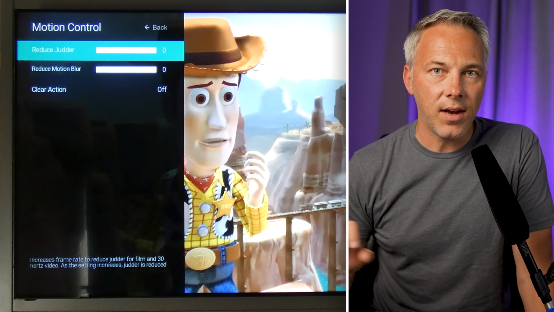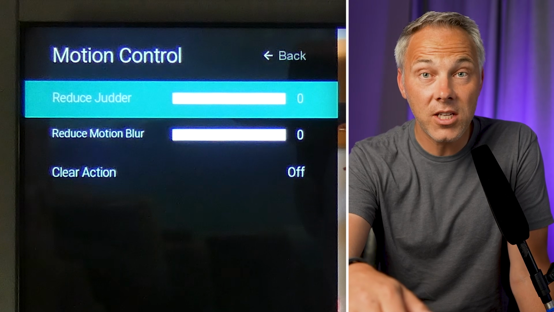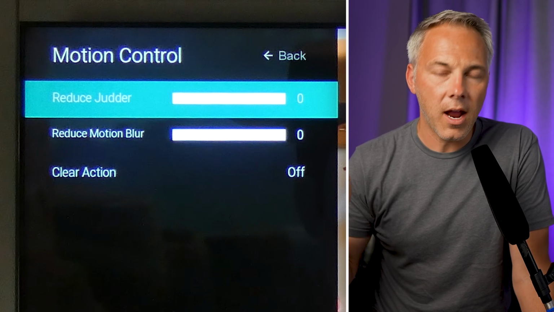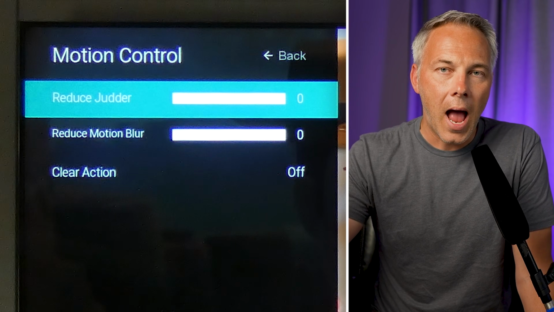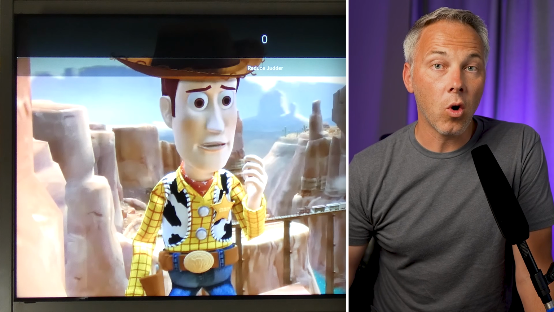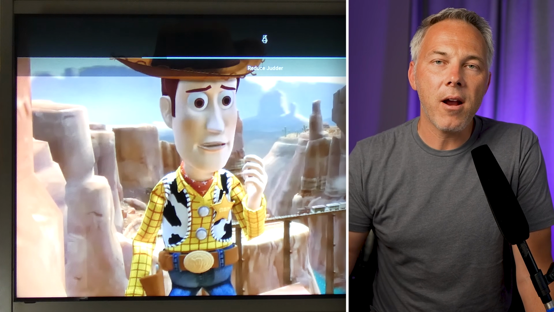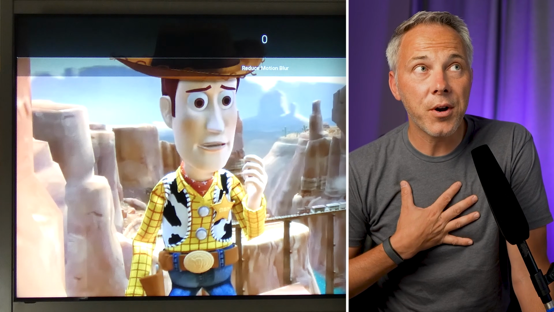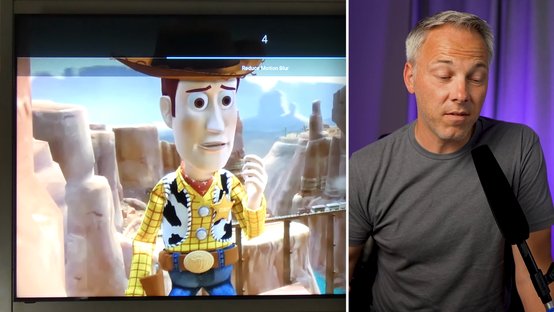Every TV kind of has different versions of these settings. On this Vizio TV, I've got reduce judder and reduce motion blur. So I would want to take both of those down to 0 or 1 and then tweak them from there and see what looks good. And in my experience, different settings actually look good for different things. So for example, when I'm watching sports, I don't mind some motion smoothing because it does make sports look a little bit better. I don't like it turned way up.